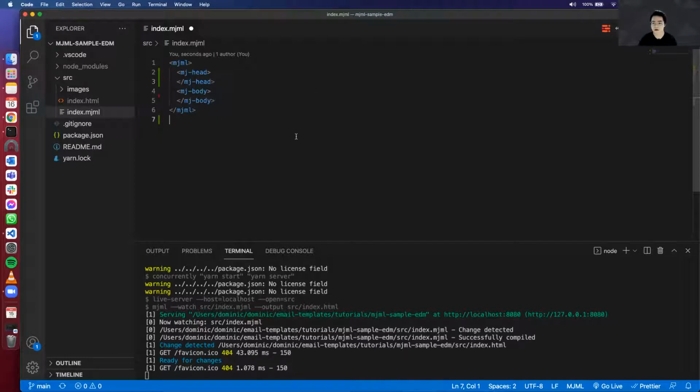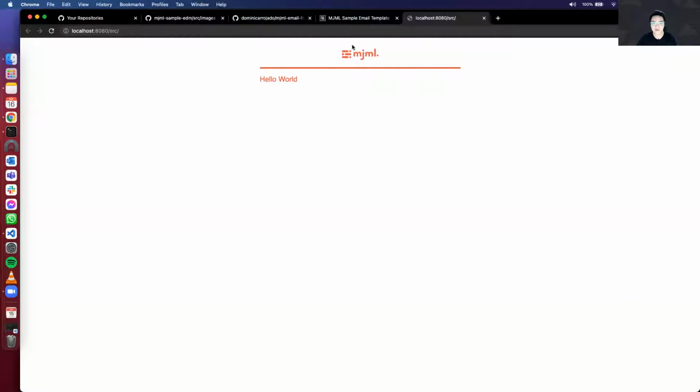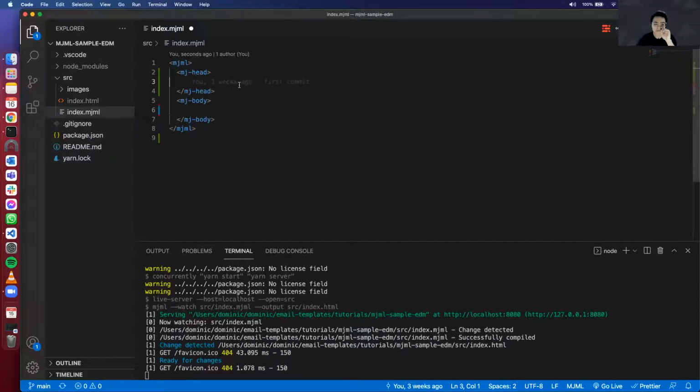That's what I like about MJML. It doesn't look too new or too foreign to me. It's just basically an extension of what we already know. For mj-head, as you've guessed, we normally put most of the styles, or what we call attributes. Later we'll get into that. And then the body is where we put most of our code in. This will basically be the email template.